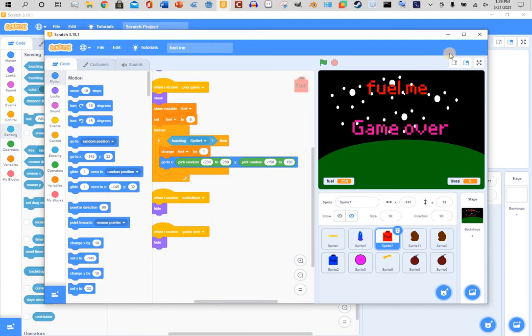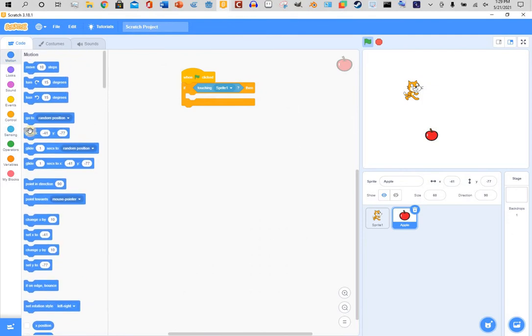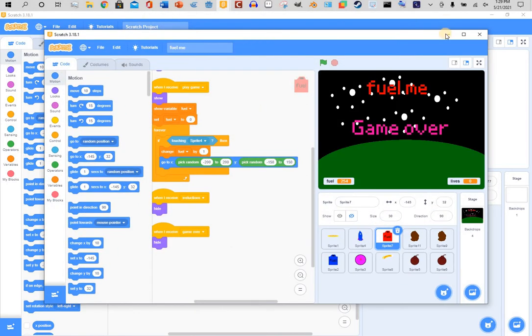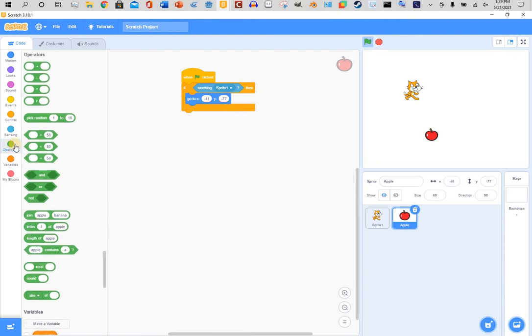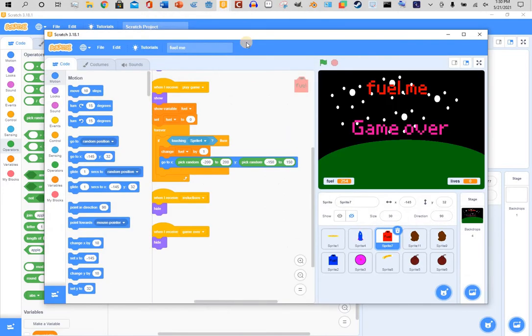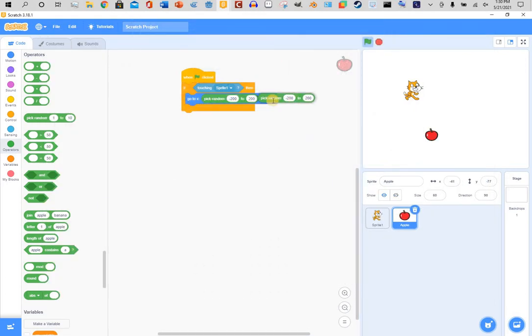Now, we're going to say motion, go to, and we're going to say X. How do we do it? We're going to pick random. So go to operators, pick random, put it in there. Choose any number, so I'm gonna say negative 200 by positive 200. And then we're gonna do it again for Y. So put that in there, and let's see.